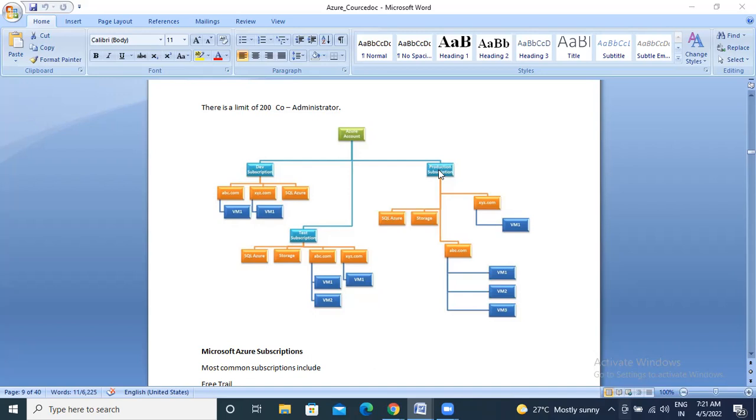Once you provide read-only access for the subscription, it gets inherited by all the resources under the subscription. Then, if you want to let him manage a specific VM, you can provide modify access. You can call it contributor access, where you can modify, delete, and do all kinds of activities on that specific VM.